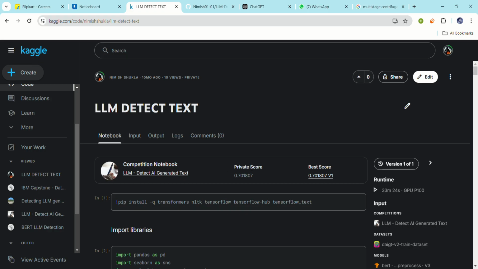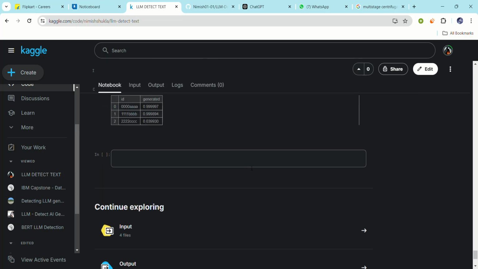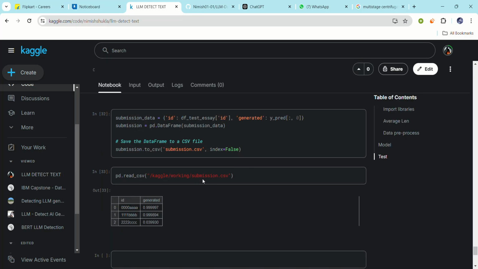So this was my project, and I have validated it on multiple datasets, and you can basically get this submission CSV file which tells whether the text is generated by AI or not. For example, this text is giving an output of 0.9997, which basically means 1, which means this text is generated by an AI. And this text, it is rounded off to 0, which basically means this is not generated by an AI.